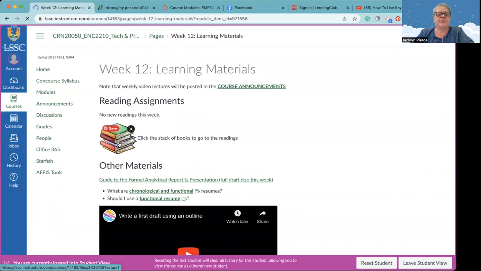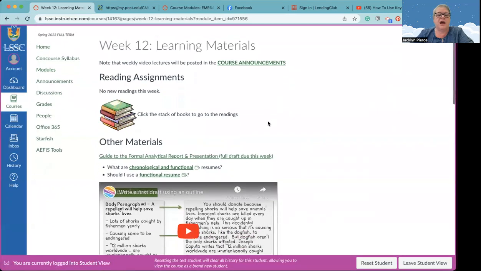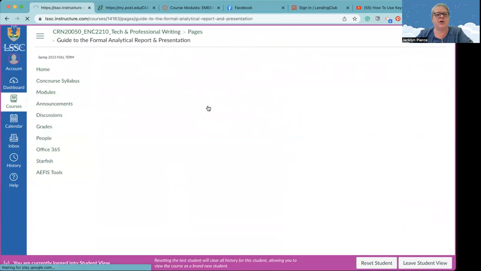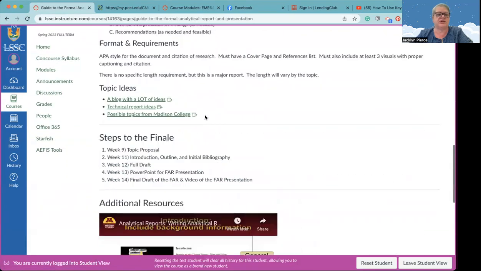As usual, there's a link back to our textbook online, or the PDF version, but there's no new assignments this week, but you may need to refer to it. So feel free to use that. The main things for your new learning will be the guide to the formal analytical report and presentation. You've already seen that a couple of different times, but I'm going to go ahead and go over it just because of the part of it that is the presentation.